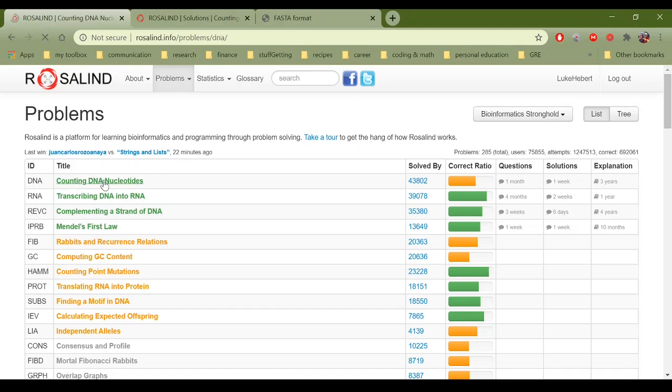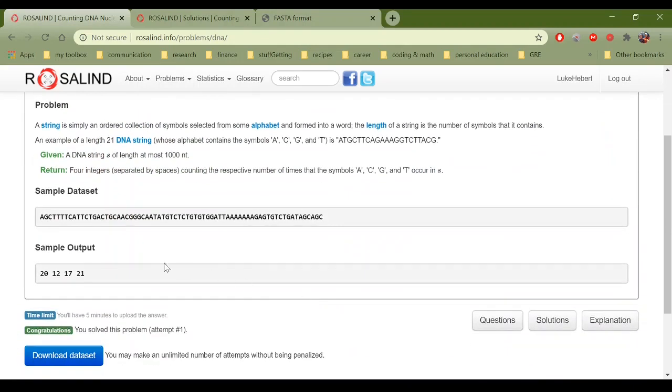So what is the problem we're dealing with today? Today what we want to do is take an input file that has some number of A's, G's, C's, and T's in it, count each of those letters in the input file, and then give an output that looks something like this, in this order.